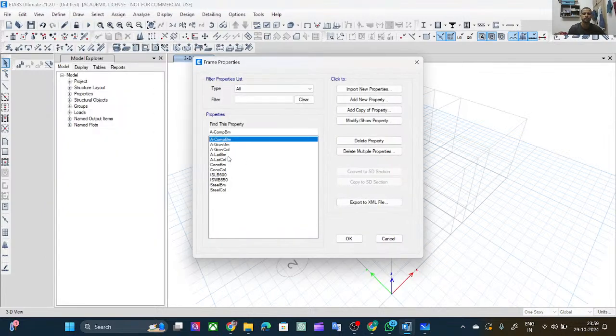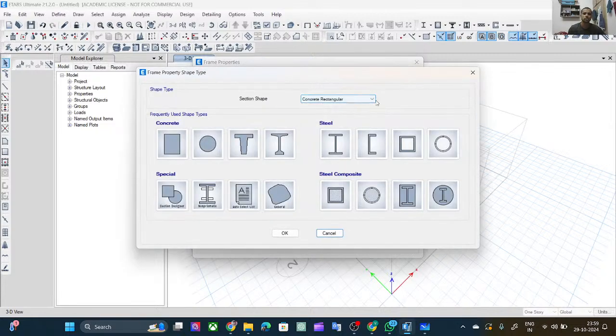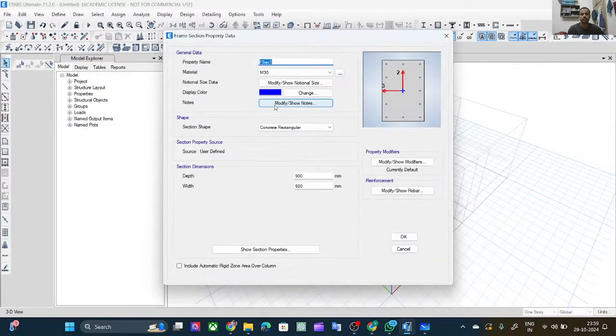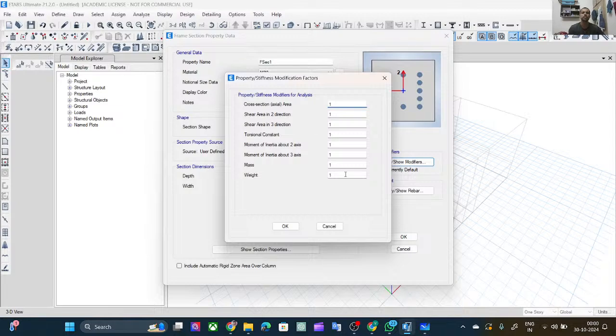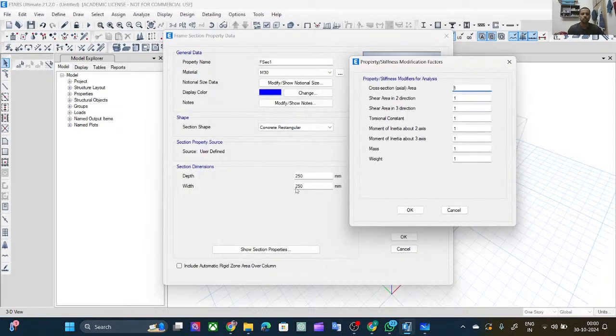So frame sections. Now add new properties. Concrete rectangular. So I will use 250 by 250, column section. Okay, modify. Because I will use this section for columns. Okay, so the four columns.